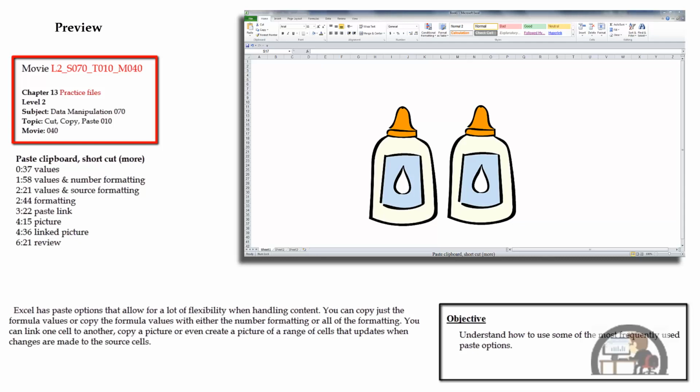We'll copy a picture in our worksheet, and we'll paste a picture that's a mirror image of a range of cells within our worksheet that will update with any changes in the source.